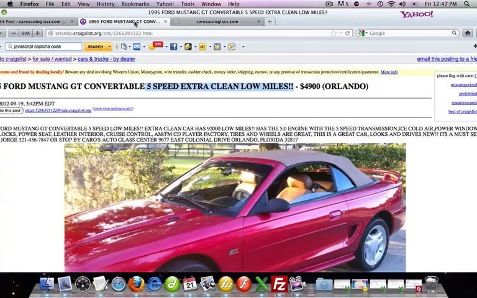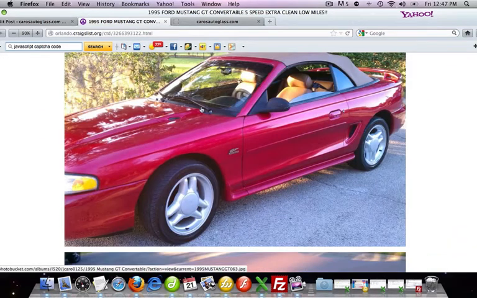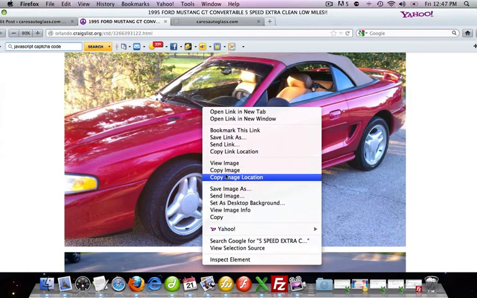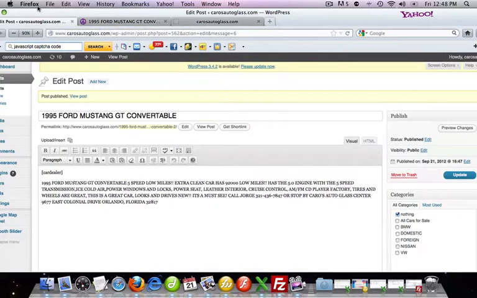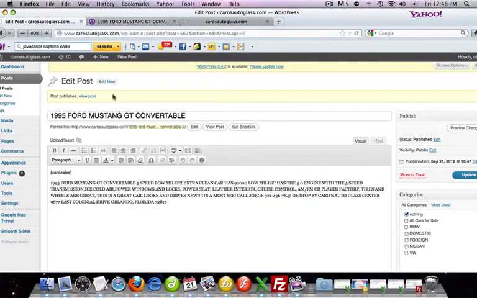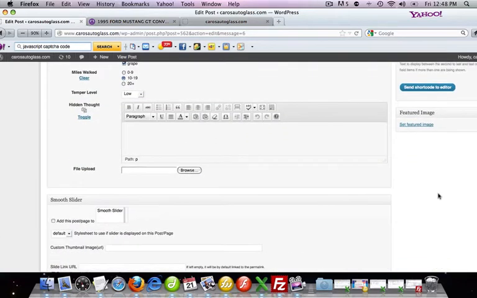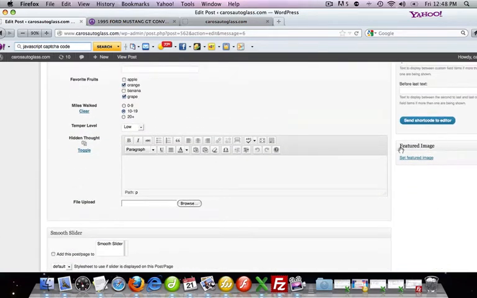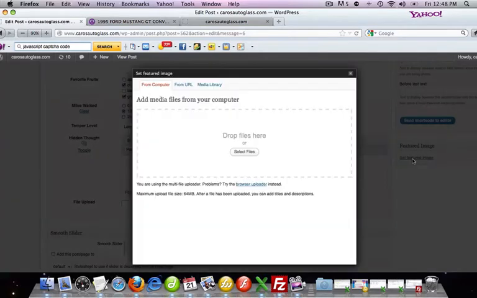You should have these images somewhere on your desktop. What I did was I just saved the image as, and I saved it in a folder on my desktop named George. So I'm just going to go there real quick, and I'm still in this post, okay? The featured image is down here. It says featured image.